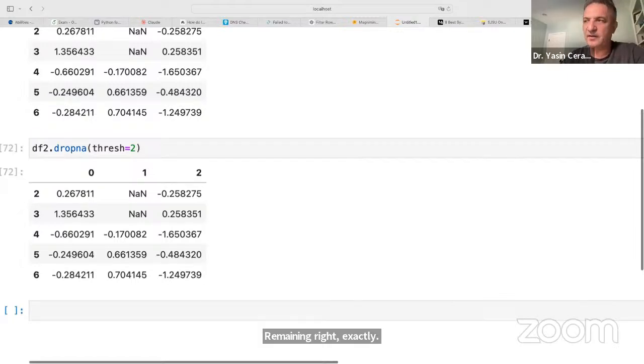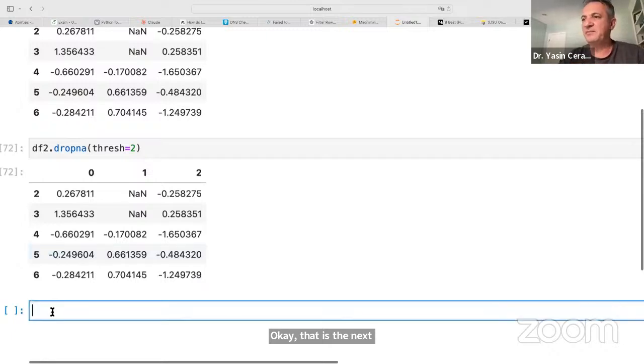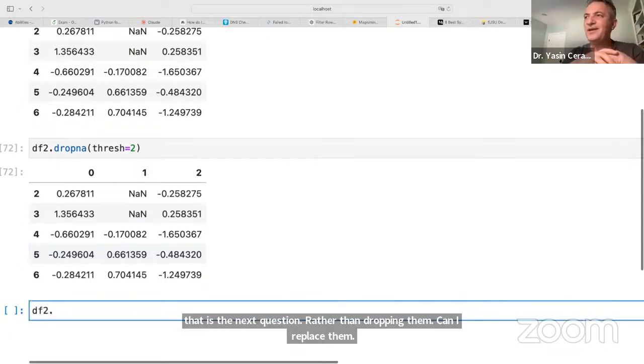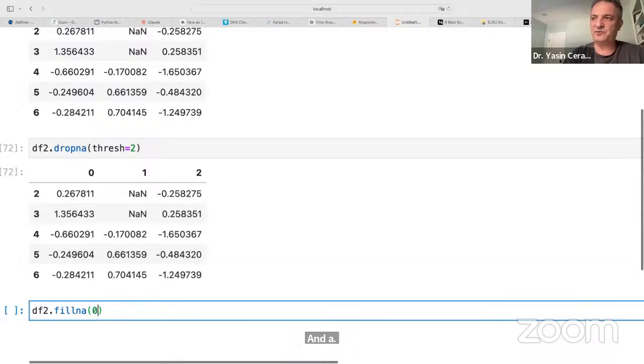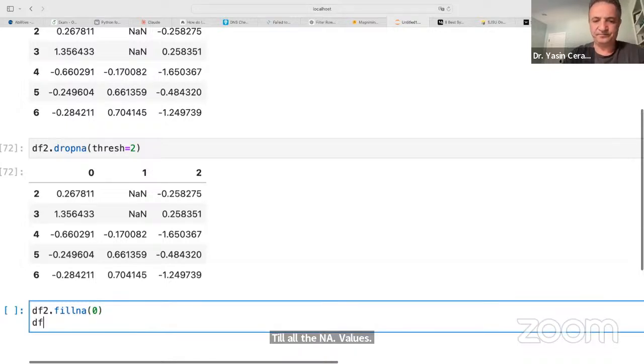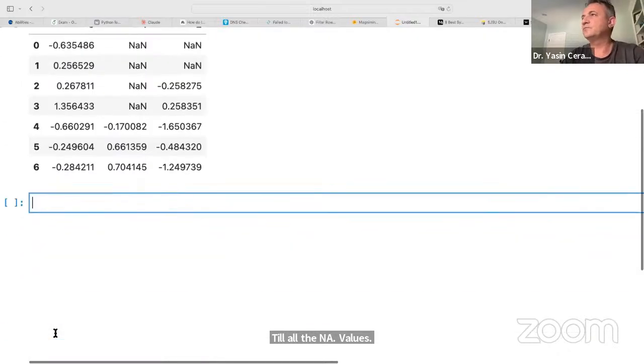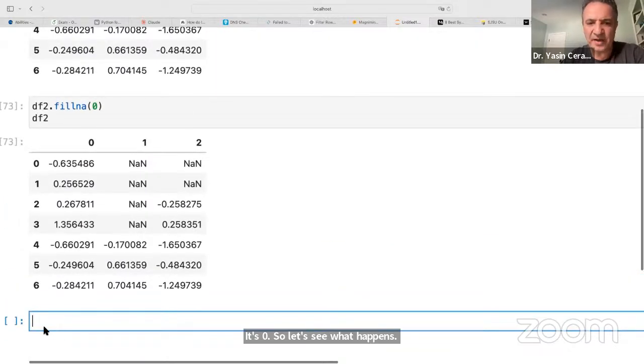Okay. Now, what I want to do is, rather than dropping, can I replace them? Okay, that is the next question. Rather than dropping them, can I replace them? So again, let me take my data frame. Can I replace these missing values with some value? Okay, fillna, fill all the NaN values with 0. So let's see what happens. Didn't happen. So what happened here?